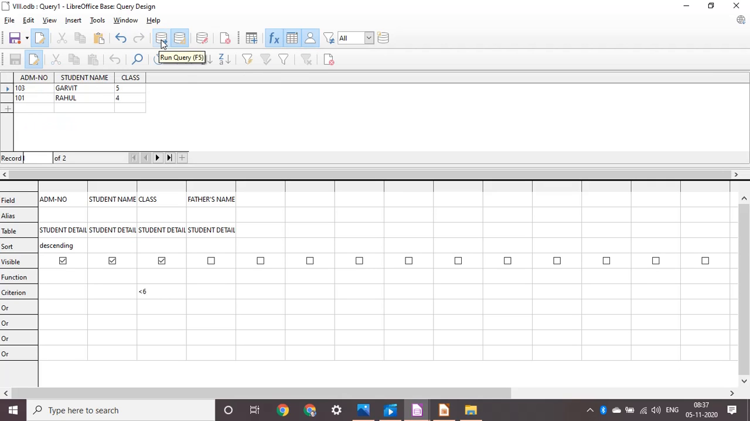Click on this, you will get the filtered records using the query, right? Admission number in descending order, and the classes which are less than 6, right? The students who are in class less than 6 means below class 6 students. So 4 and 5, there are 2 students, and these are the admission numbers in descending order. So students, this is the way to use a query.